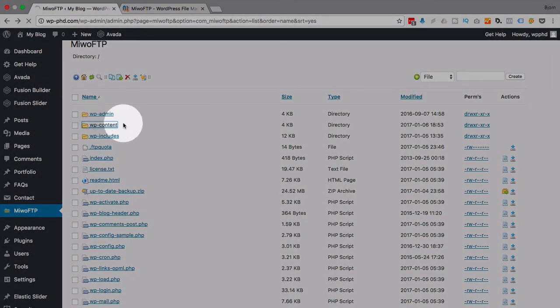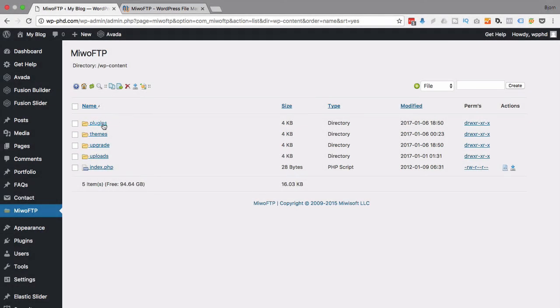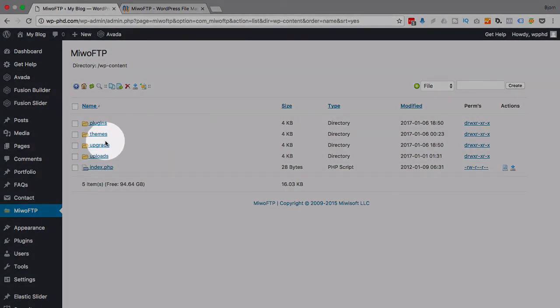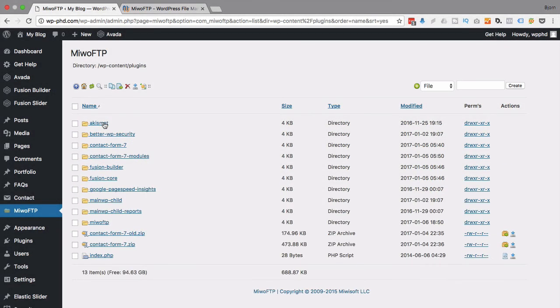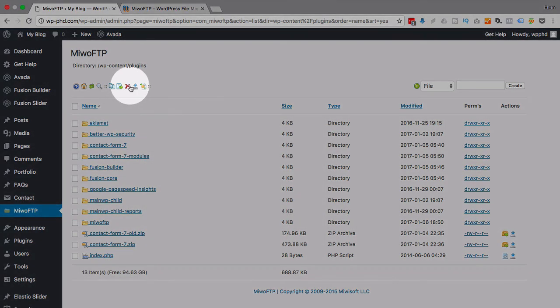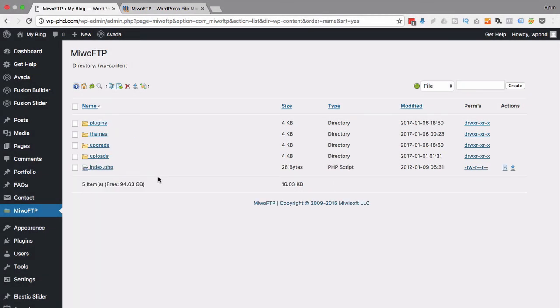You can navigate through. Usually you don't spend any time in wp-admin or wp-includes. You'd only spend time in the wp-content folders where you have your images, which go in the uploads directories, themes, and plugins. And you can mess around in there doing things. You can upload plugins directly through this Miwo FTP. You can upload new themes, do everything you would do with a normal FTP. And that is how we create an FTP in the WordPress dashboard.